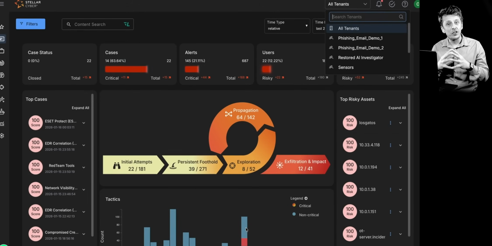We will start with a 5-minute demo, then deep dive into 5 key workflows: detection management, threat intelligence, threat hunting, response automation, and dashboard and reporting. So let's get started. This is the Stellar Cyber SOC overview.